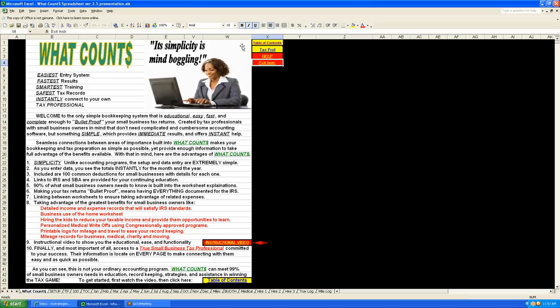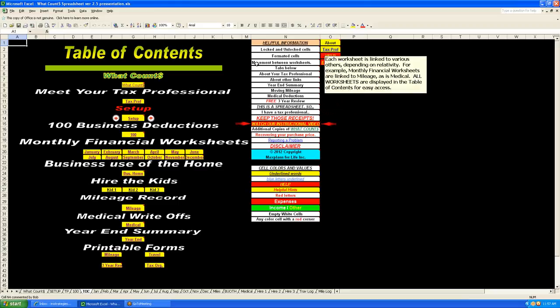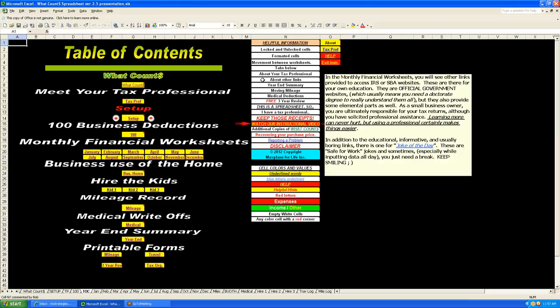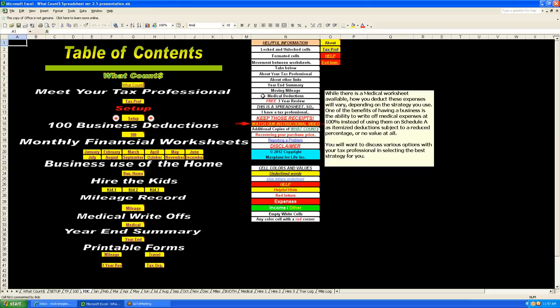Now, to get things started, we're going to go ahead and hit the table of contents, because this is kind of our home button. Now, in the table of contents, not only does it include the information as far as the different worksheets that we're going to be accessing with the links, which are these yellow boxes, it also has helpful information over here to the side. You'll notice as you place your cursor over these different cells that information pops up. The purpose of that is to educate you throughout this whole thing of various things that are important.